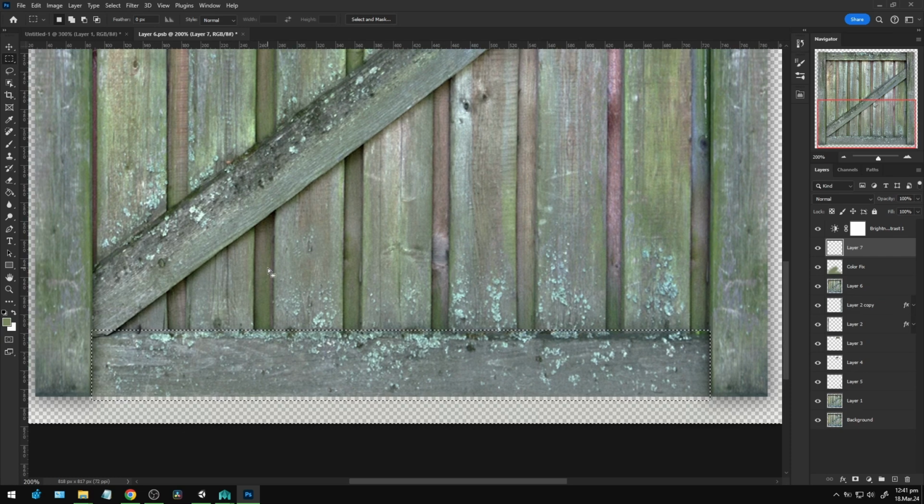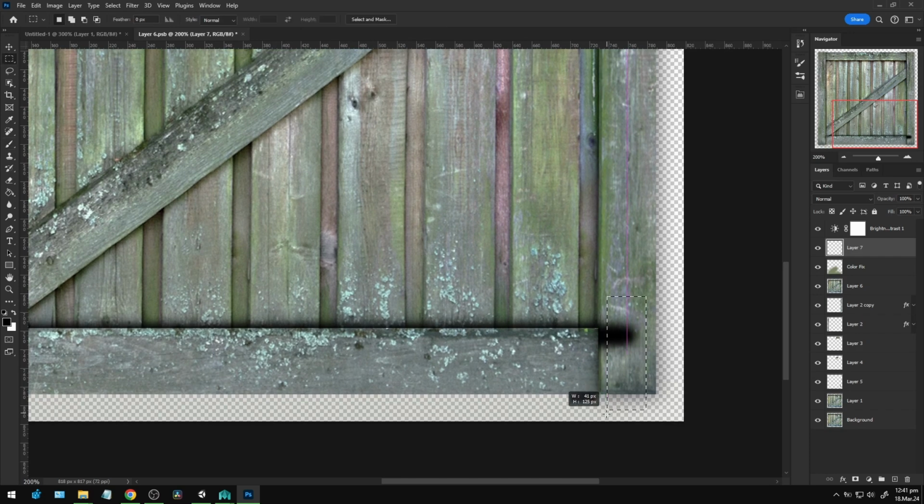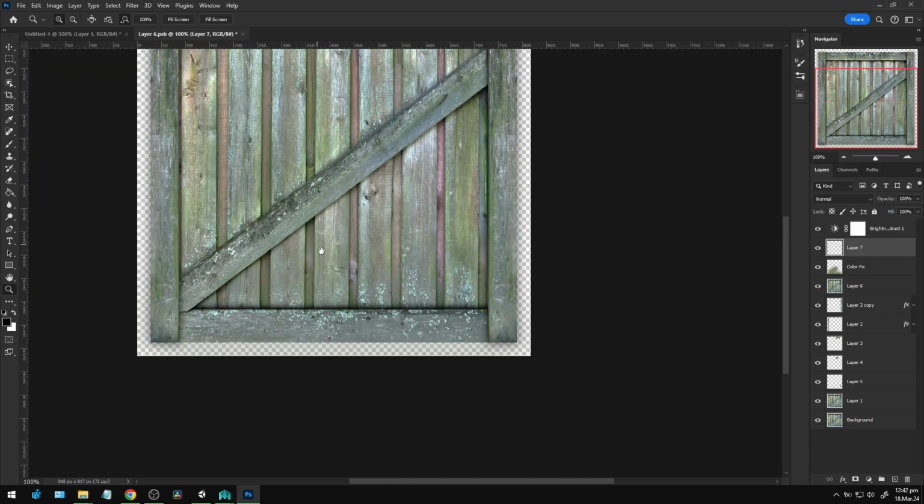I'm going to invert the selection, bring up a brush. I'm going to create a nice shadow here. Let's see if I can do this properly. Nice soft brush with the color black here. And I'm just going to make a shadow myself here. And then I'll go and clean it up because I made a mess. So yeah, now we have a nice shadow there.